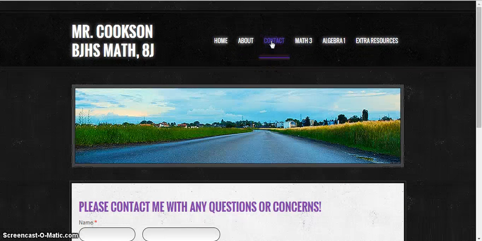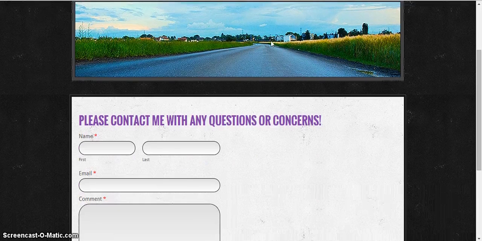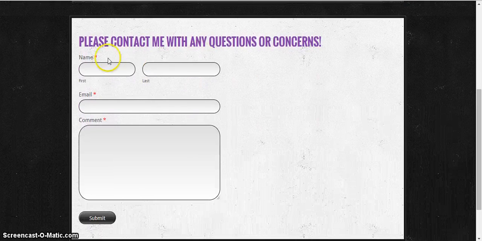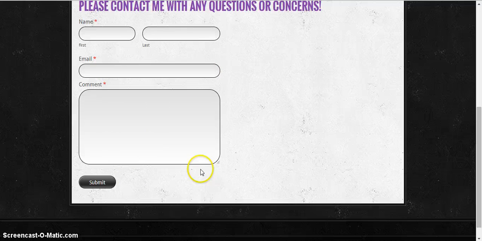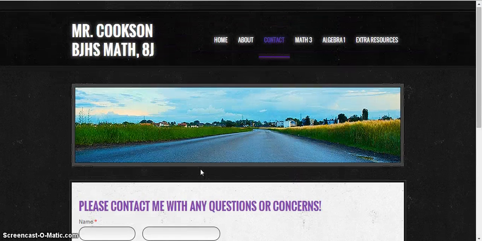And along the lines of contact, if you don't want to type it into your own email, all you have to do is just come here to the contact tab, put your name first and last, make sure you put an email so I know who I'm talking to, and then just post a comment, hit submit, and that's going to automatically send itself to my email. So if you ever forget my email, if you forget how to get a hold of me, just come to this contact tab. It's going to be a quick way to reach me.